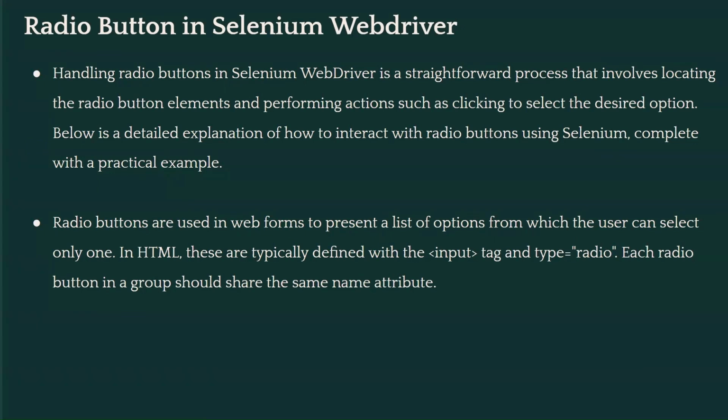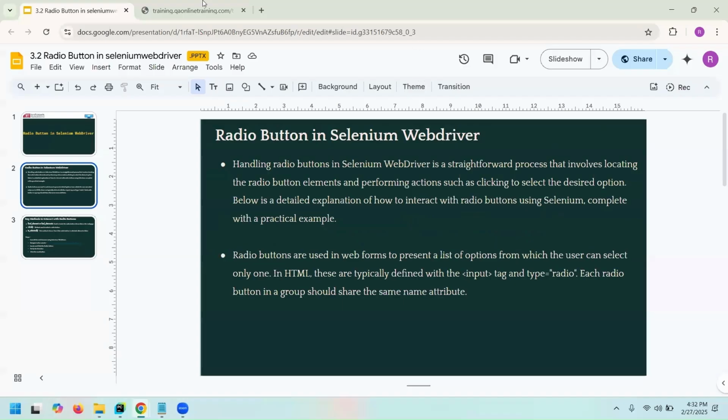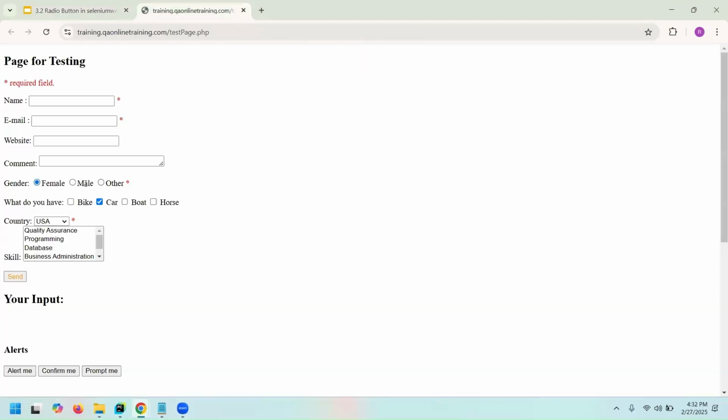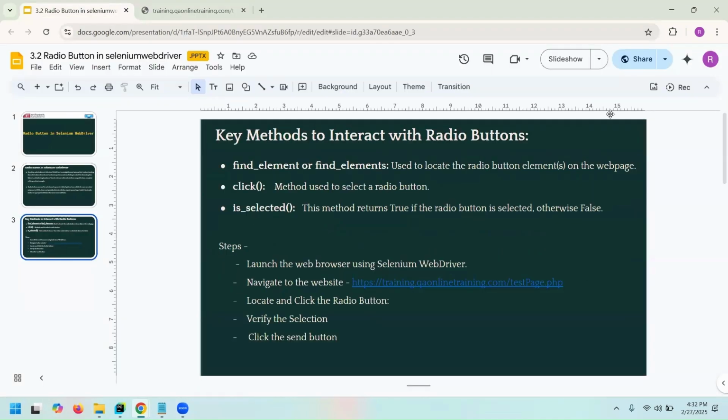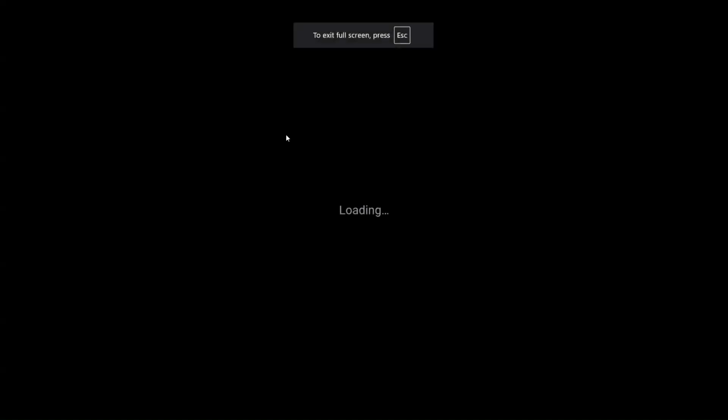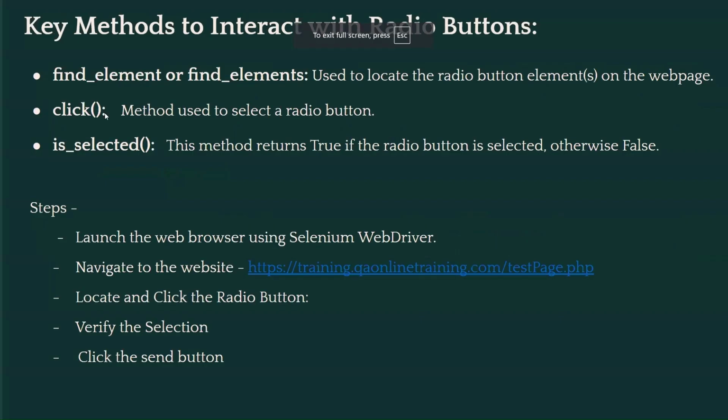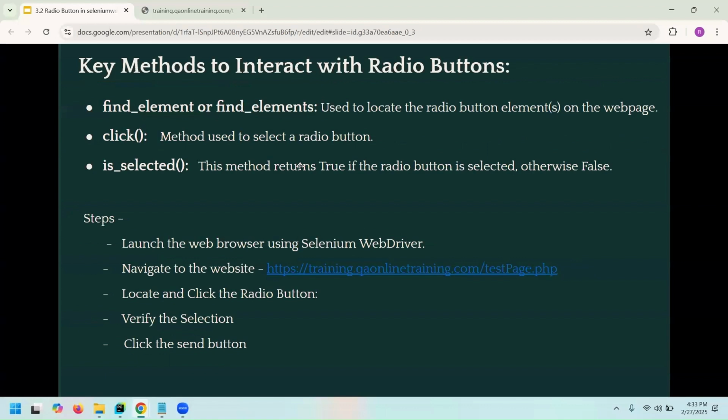Now, how to automate these buttons? We'll see this example here itself. We will write this, and also we will see one method that's used: is_selected. So in radio buttons, we use find element to find the elements and click to perform the click. is_selected is a method that returns the output in the form of true or false. So if the button is selected, it will return the value true, or else it will return false. That's how it goes. So let's try this.